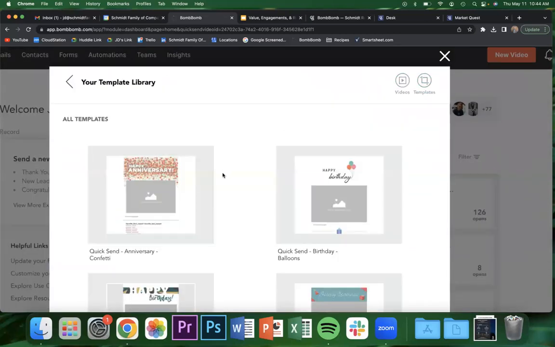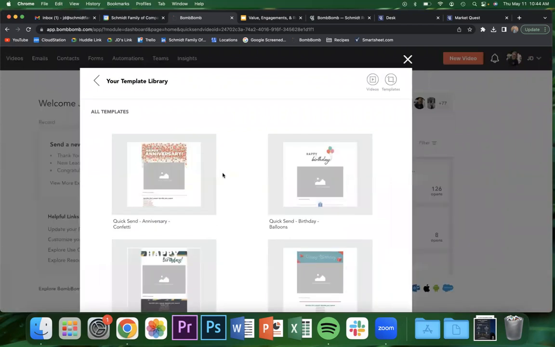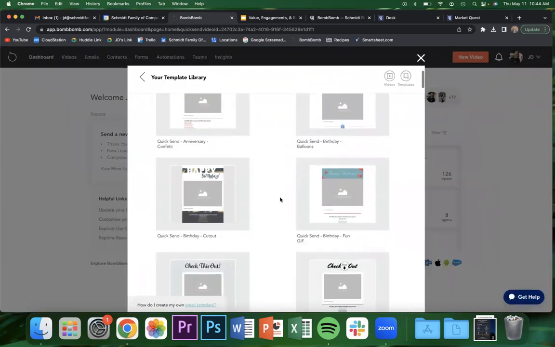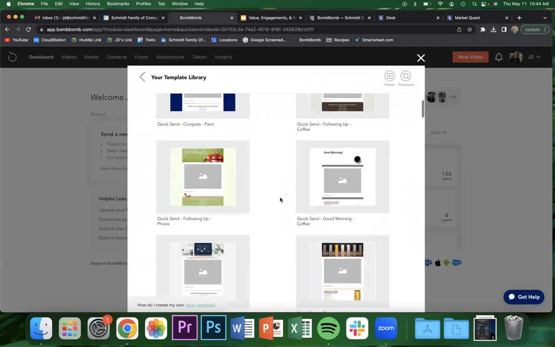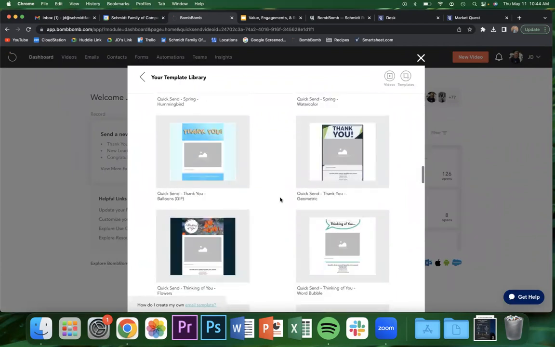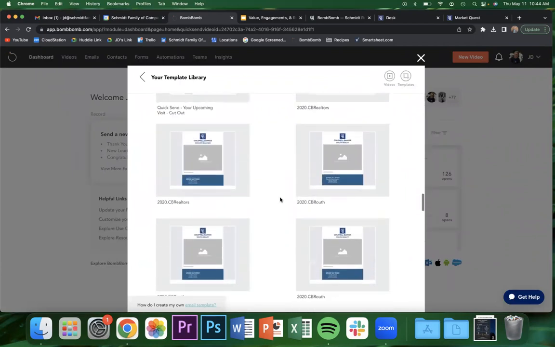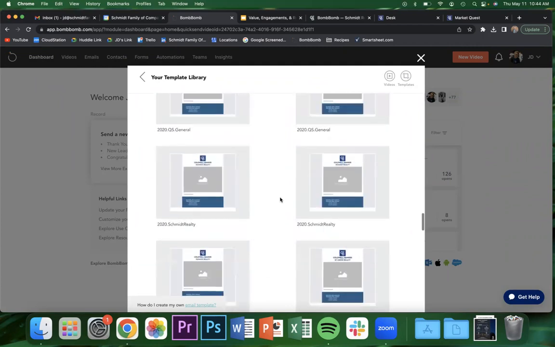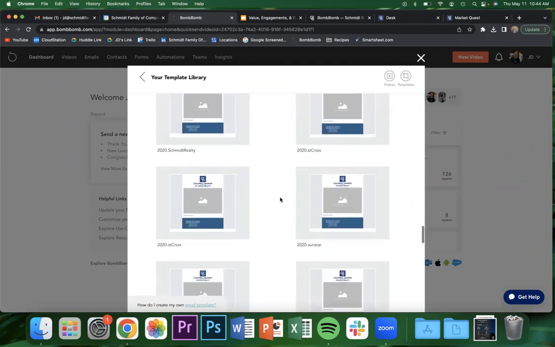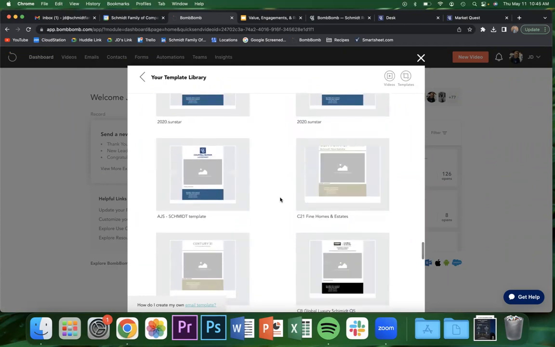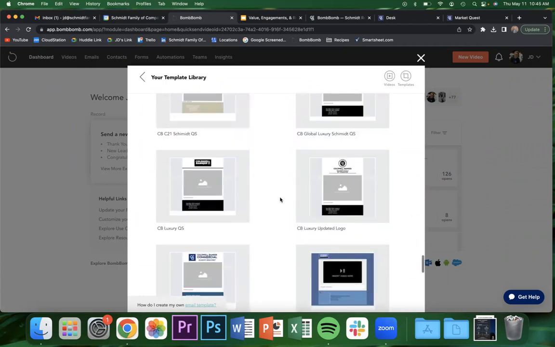If I click on that, all of the templates in BombBomb are going to become available to me. I can scroll and scroll and scroll, and I'm going to see a lot of the ones from them, but if I scroll on far enough, every brand and brokerage we have, you are going to see branded templates for you and for your videos.